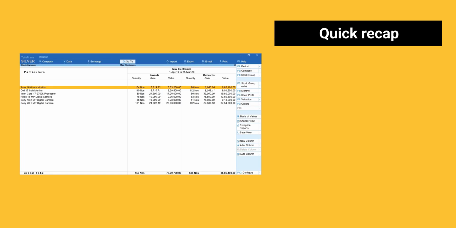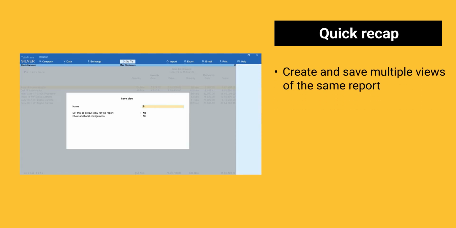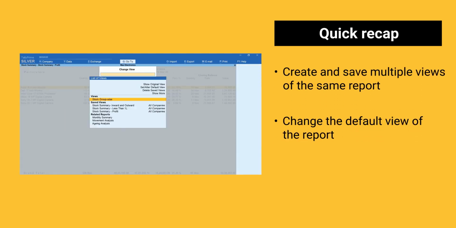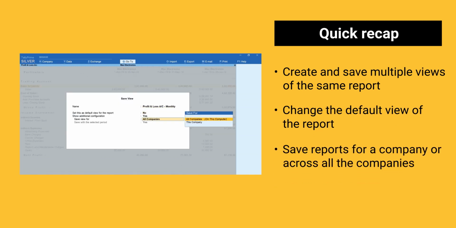A quick recap before we wrap up. Create and save multiple views of the same report. Change the default view of the report. Save reports for a company or across all the companies.